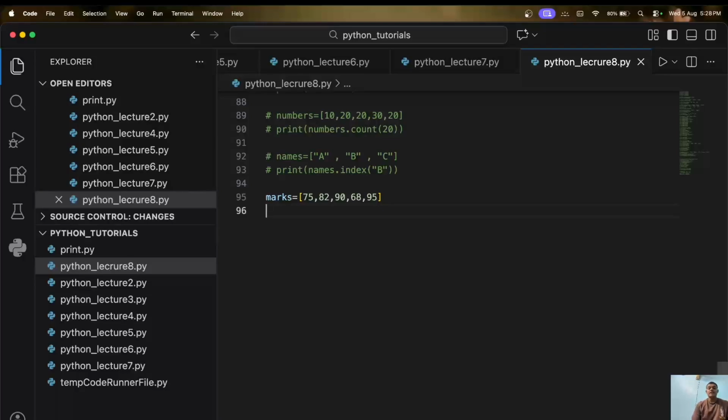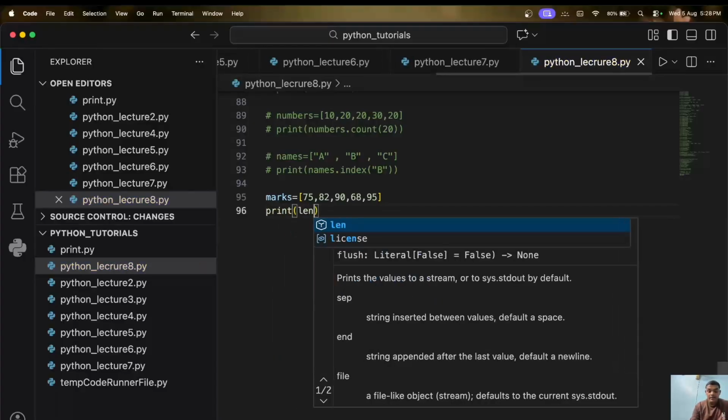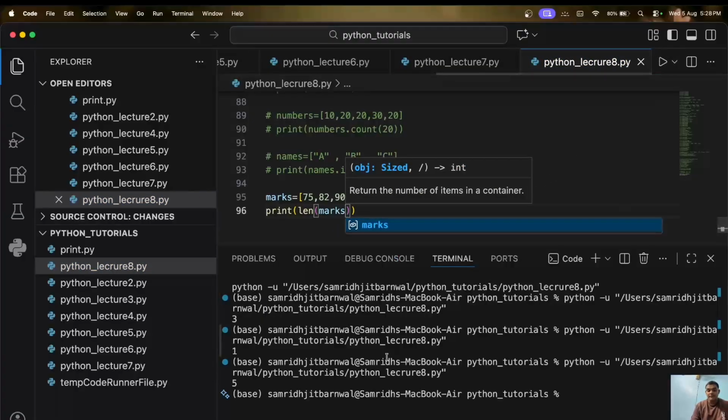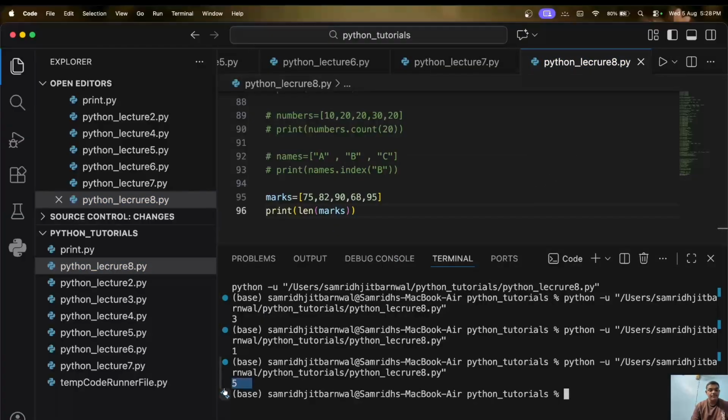But imagine if the list contained 1000 values. Counting manually would be difficult. Instead, Python can do it instantly. Now, write print len marks. The output should be 5. And yes, it's 5. Let's understand why. The list contains exactly 5 elements. So the len function returns 5.